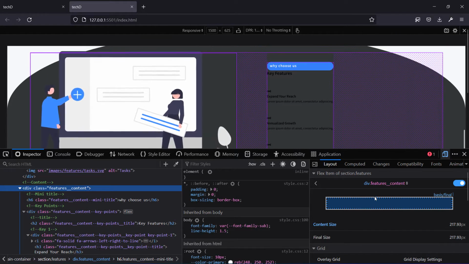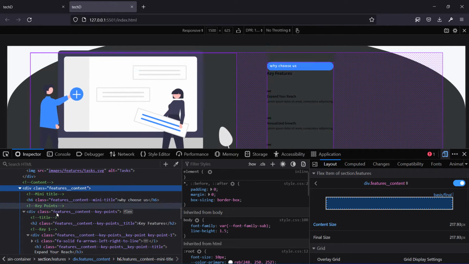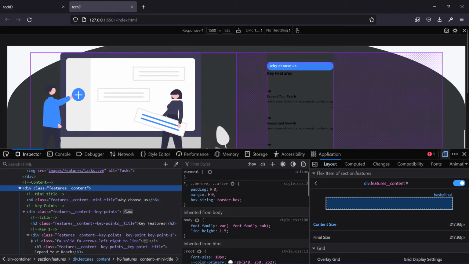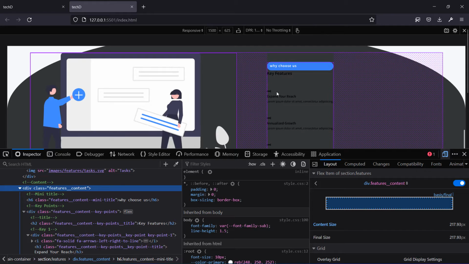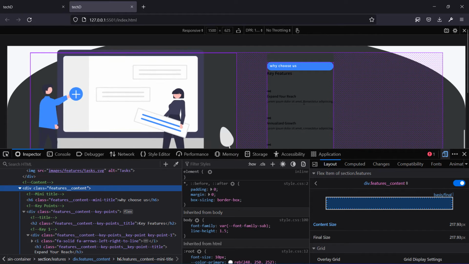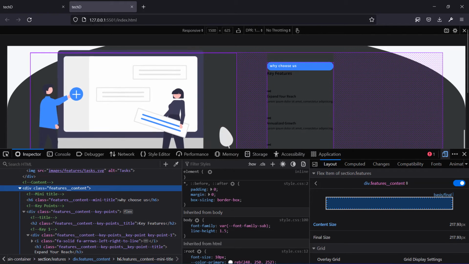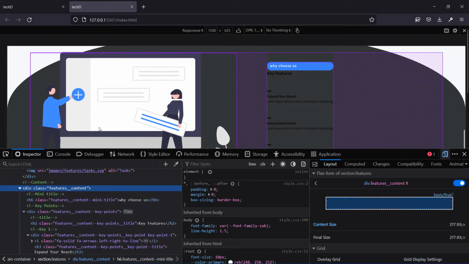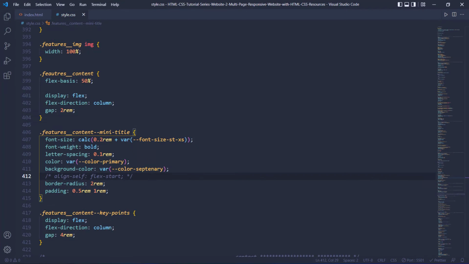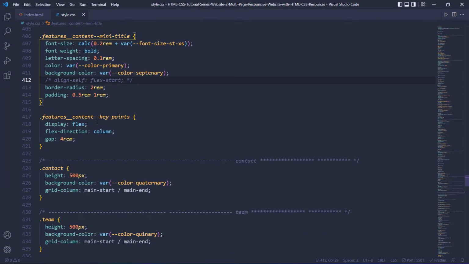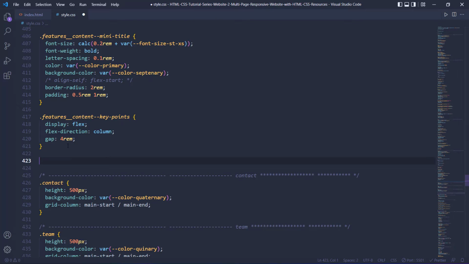is features content. So we have that title and then we have this. Now this is the minimum width required for this content right here. And if we style that, then this is going to go away. It should go away, right? So let's go ahead and style that. And if the issue persists, we are going to come back to it. So we have set key points. We have styled that. Let's jump into every individual key point.